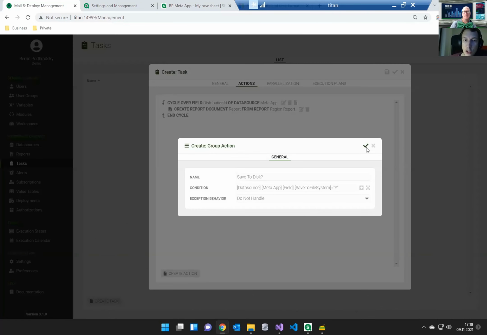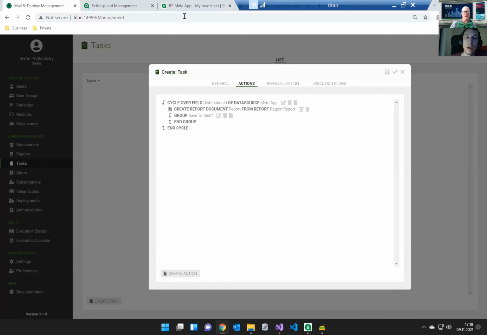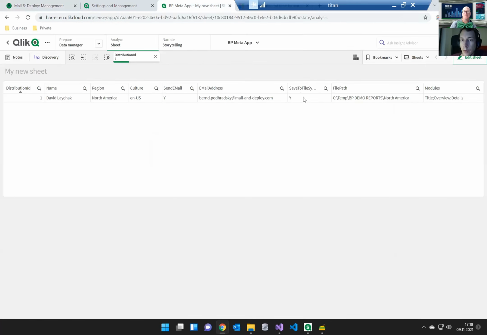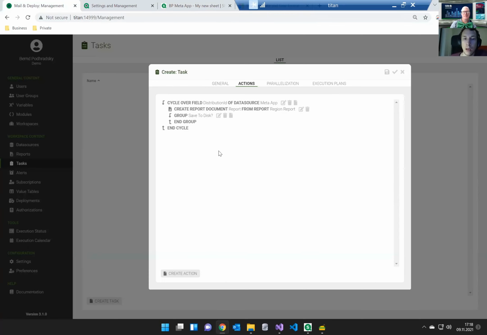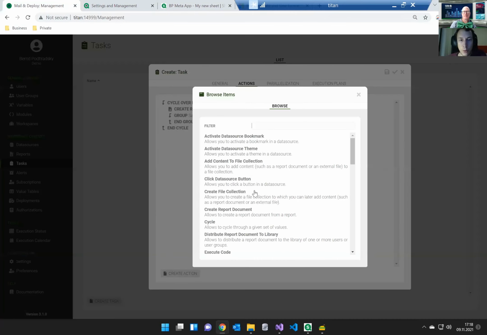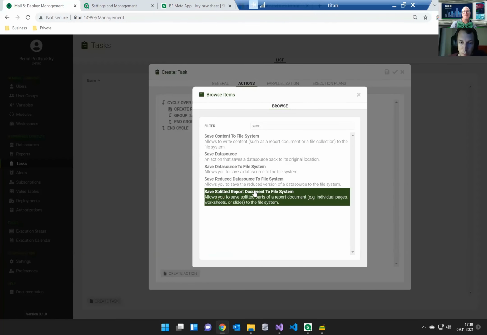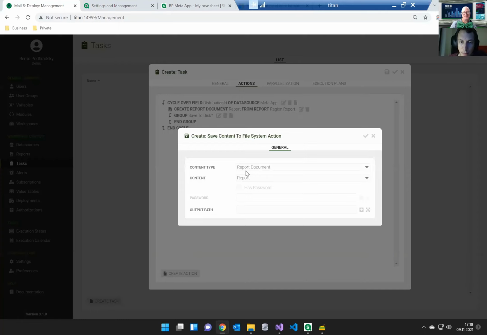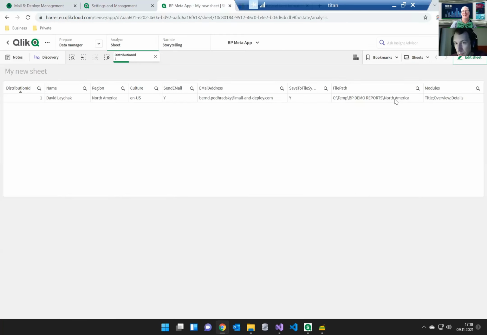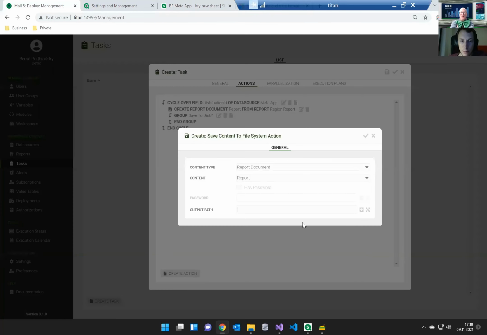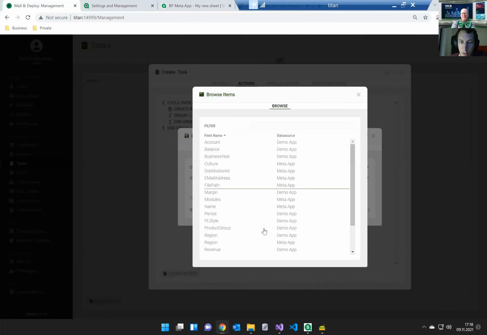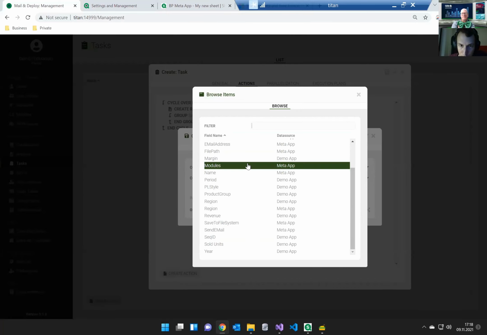So whatever actions we put into this group, they will only be executed if save to file system is set to yes for the current distribution ID. Cool. And in that group, we're going to say save content to file system, and we pick the report that we have created. Parameter, we're going to use that field as the path. As the path. So the file path here. Cool. Okay, so magic button, data source field value, and I think it's called file path.